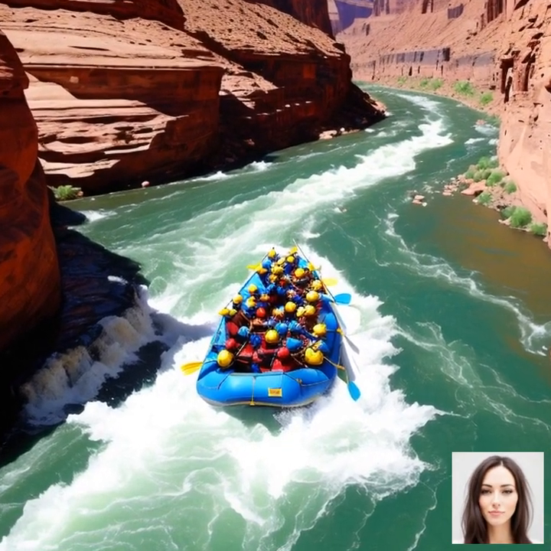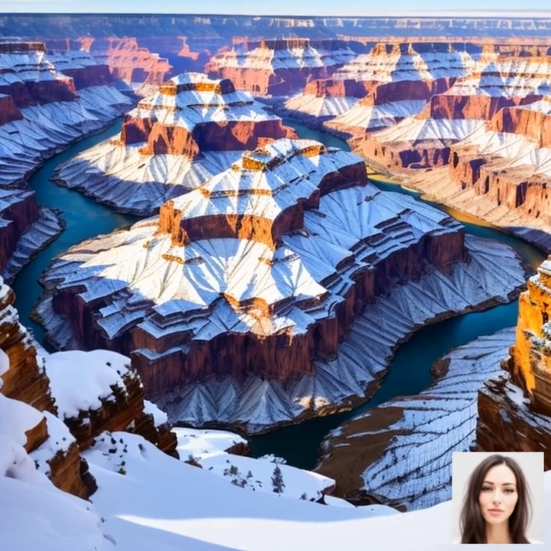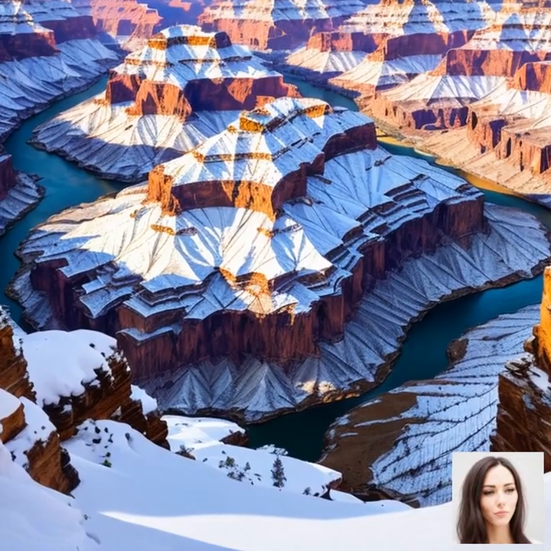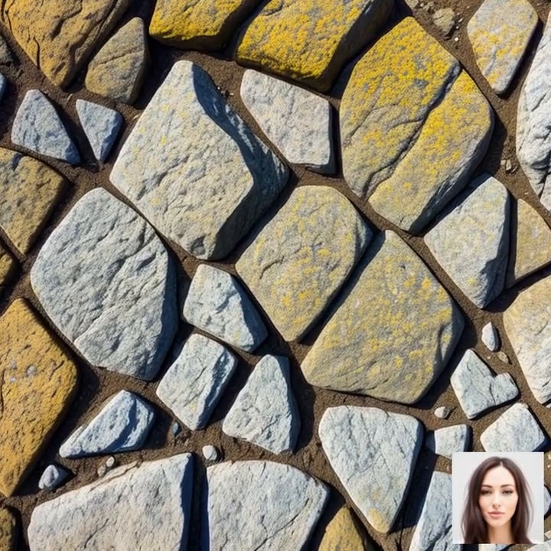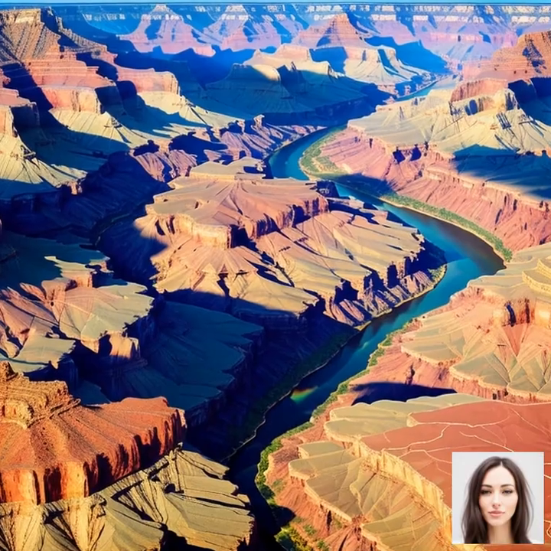In the next section of our journey, we'll be exploring the diverse ecosystems found within the Grand Canyon. From the desert scrub near the rim to the unique microhabitats along the river corridor, there's a world of life just waiting to be discovered. So stay tuned as we continue to unravel the wonders of this geological masterpiece.